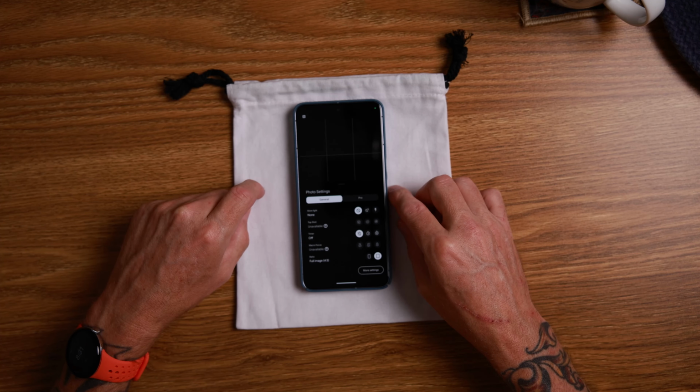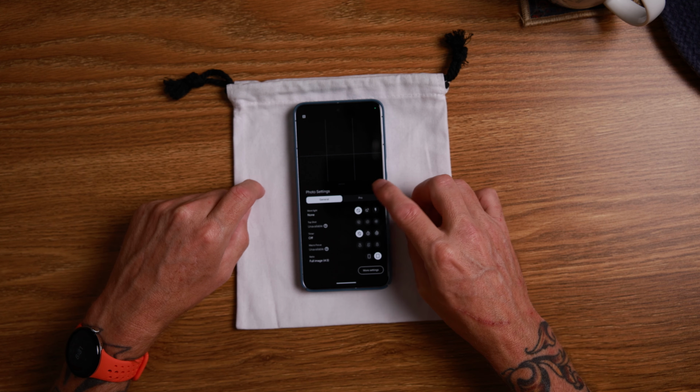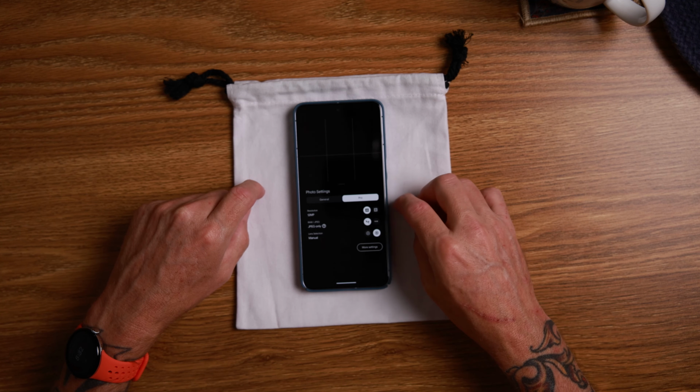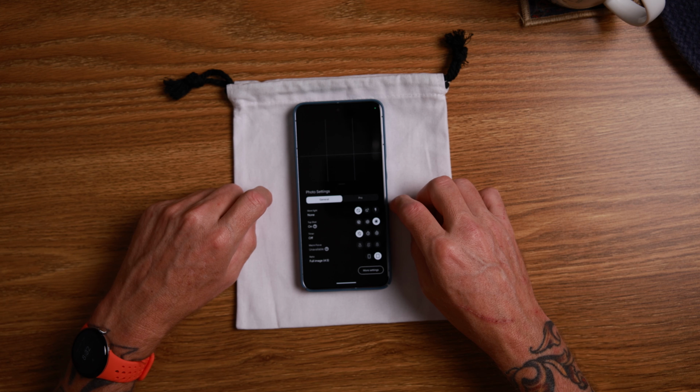Now, number 4 top settings to change in the Pixel 8 Pro is also in the camera. And this is going in and trying out Pro mode. We finally have a bit of a Pro mode here in the Pixel devices, especially here on the 8 Pro. You don't get it on the 8, you just get it on the 8 Pro. Go in there and play around with it.